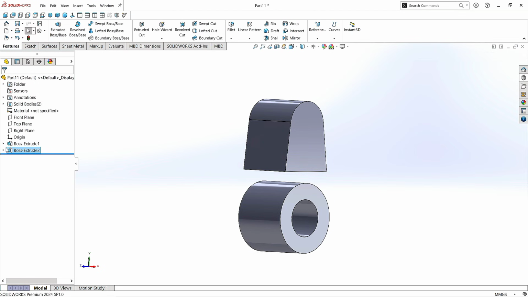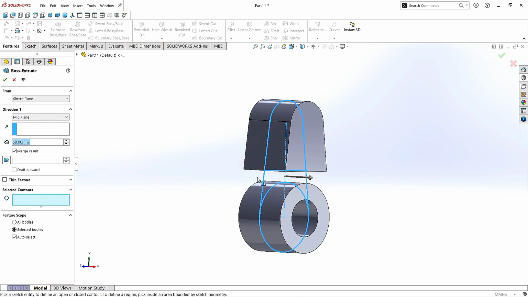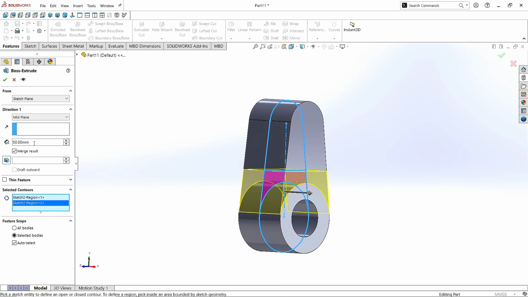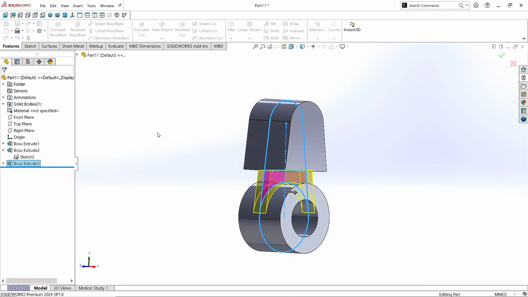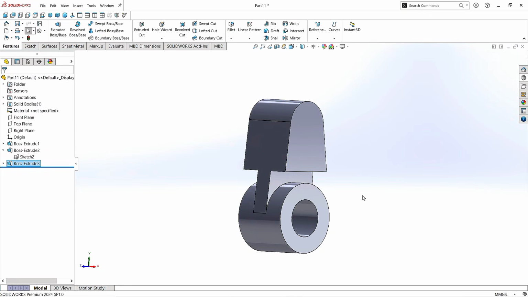Now click here. Click on Sketch. Go to the Extruded Boss command. Now select this portion and this one. Give the extrusion value 15 mm. Choose here mid-plane. Click OK. It looks amazing, we see.